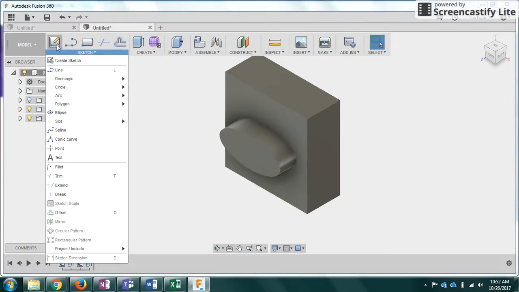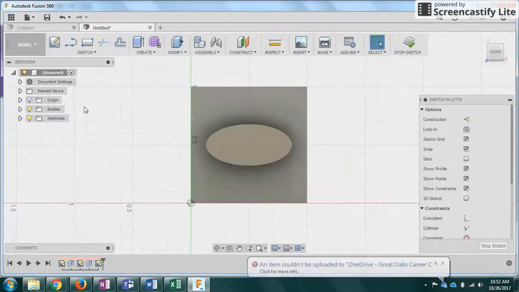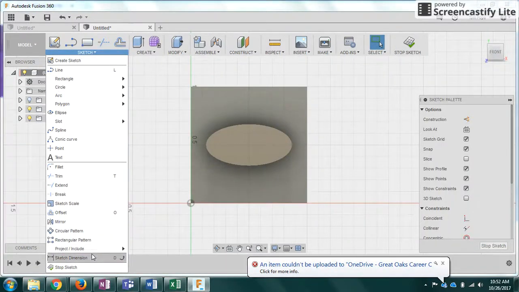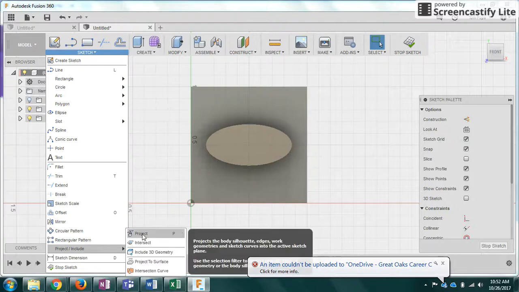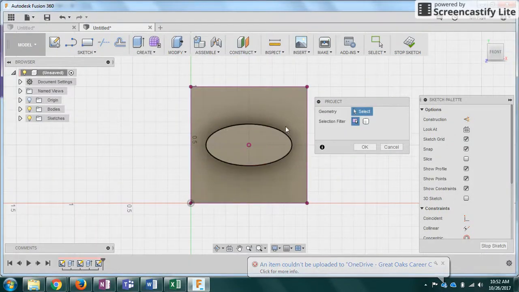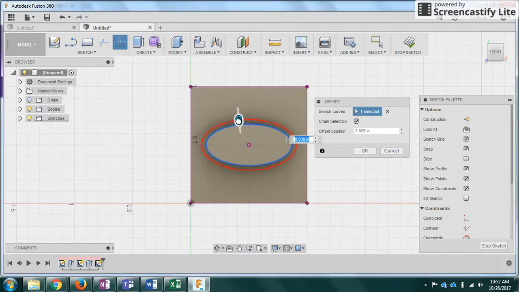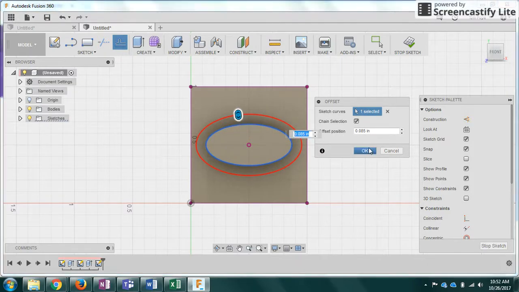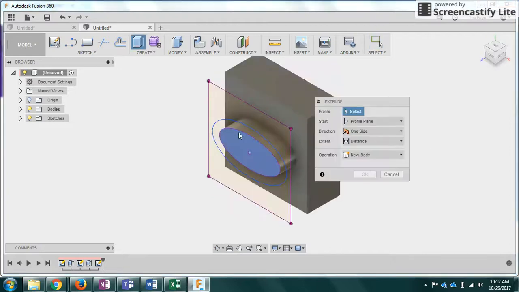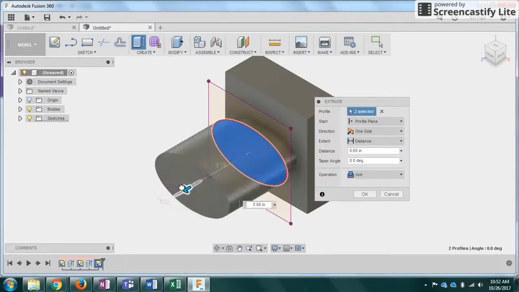So first thing I need to do is create a new sketch on top of this. Then I want to project geometry, which is right here. I want to project the ellipse. Then I want to press O for offset, and I want to make that ever so slightly larger. Then E to extrude, and I want both of these spaces.